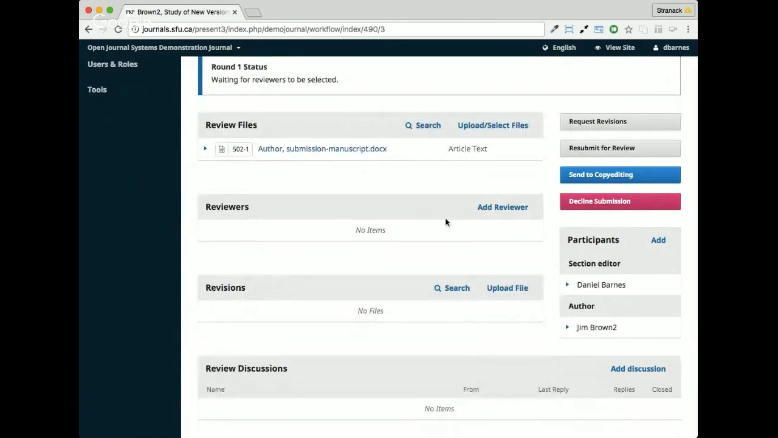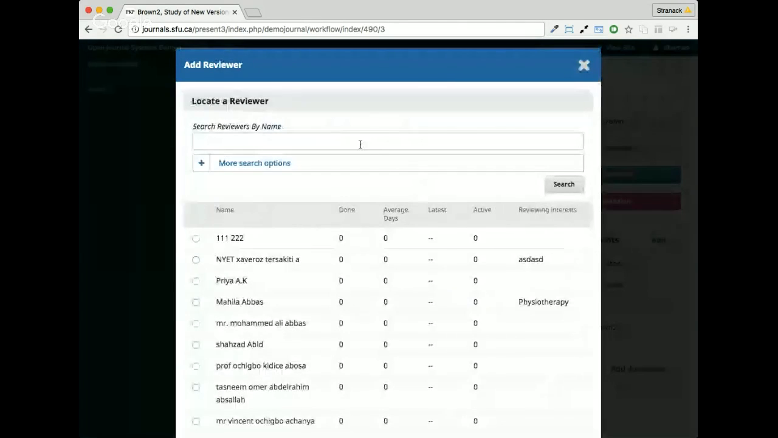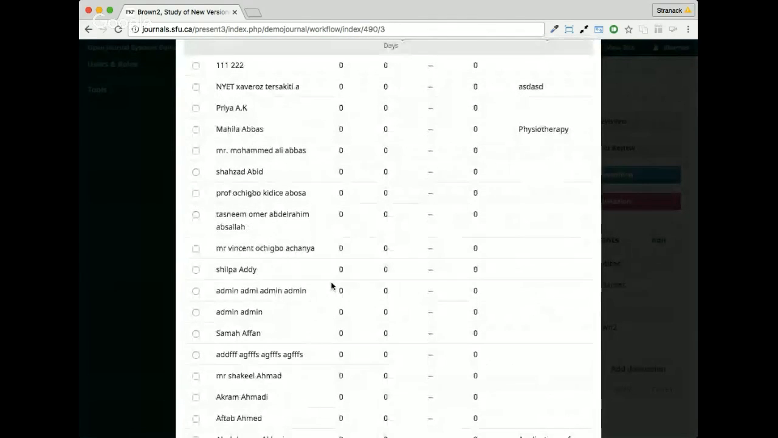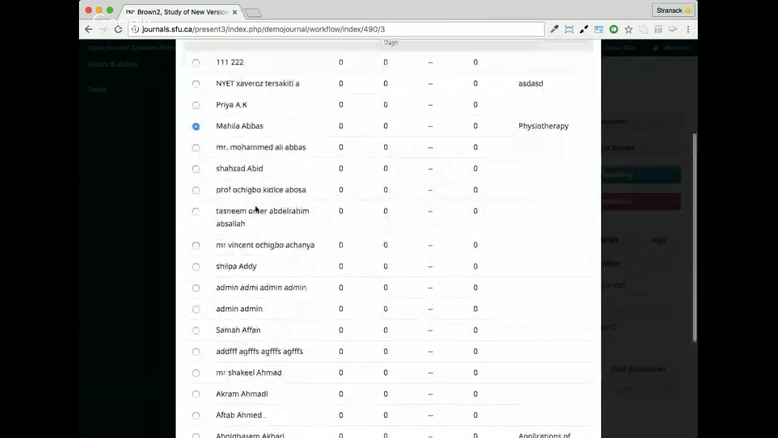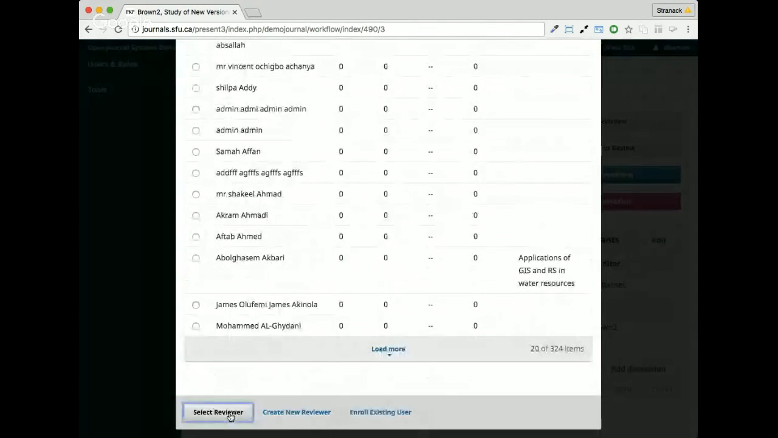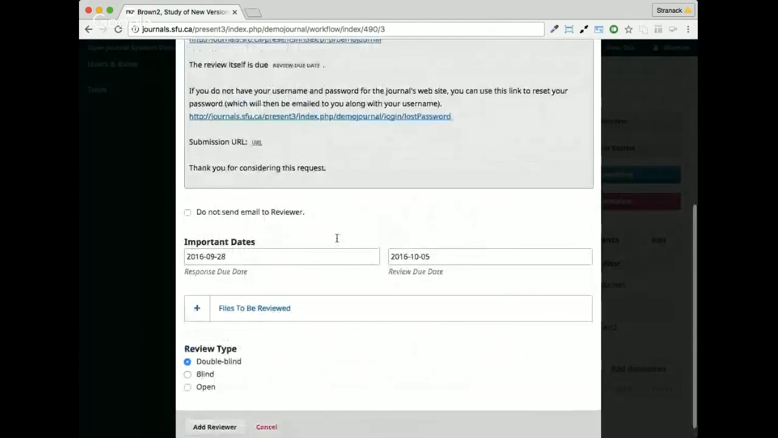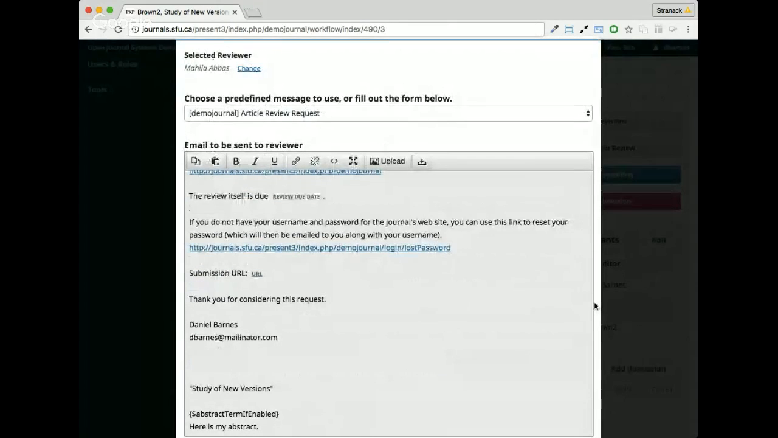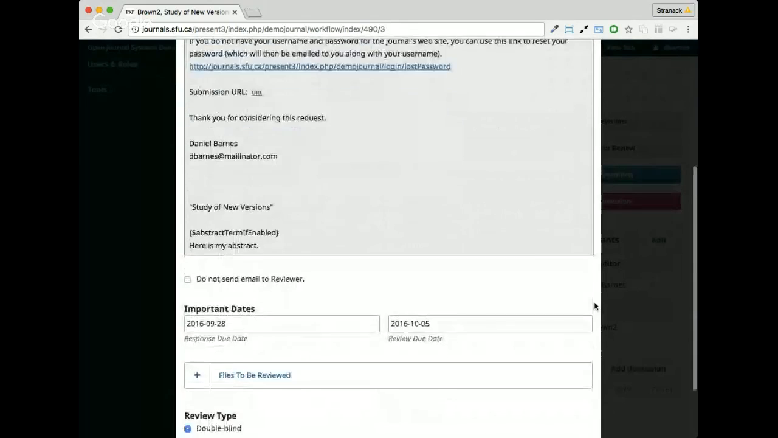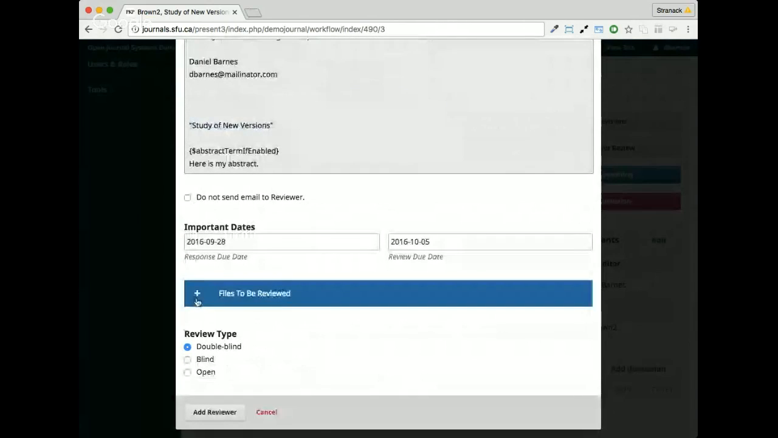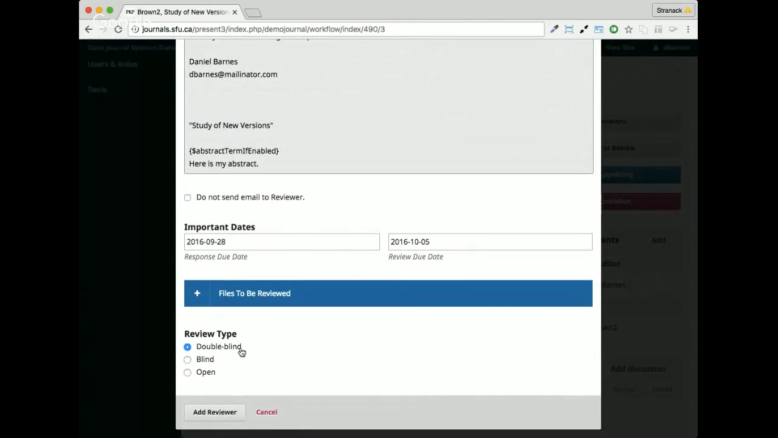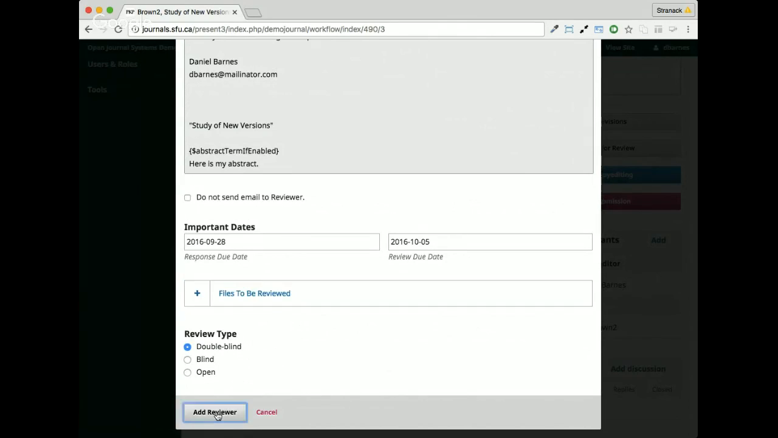So at this point, we want to add a reviewer. We'll quickly do that by selecting Add Reviewer. We've had lots of people sign up as reviewers. I'll just pick one of them quickly. Select Reviewer. You can see the message that's going to be sent to them. This is similar to how OJS 2 worked. The important dates are highlighted. The files to be reviewed are available here. And our review type is double-blind. And we'll say Add Reviewer.